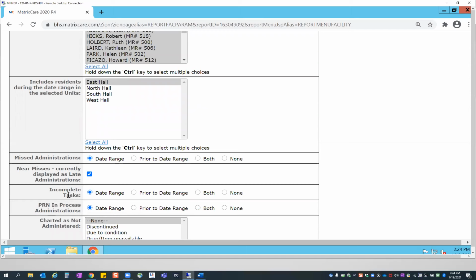Under the incomplete tasks, this allows you to differentiate if maybe a person has recorded that the task or the medication was not given. So for whatever reason, the medication was not given, it was recorded as not given, you can choose to filter for those particular tasks.